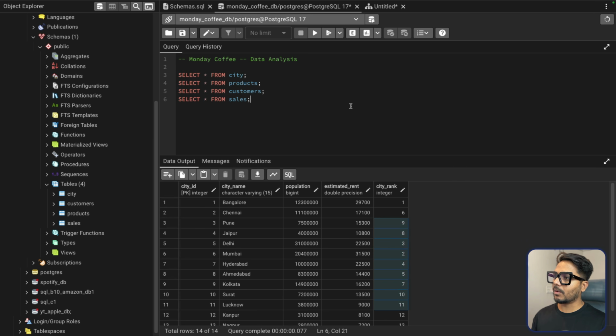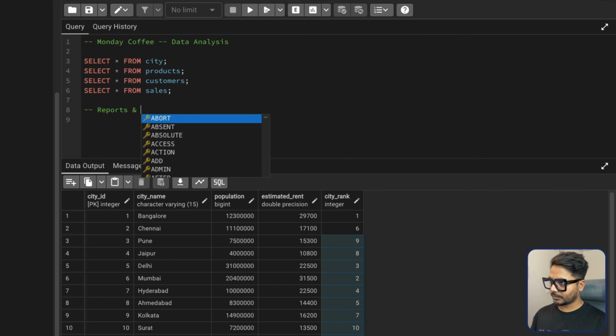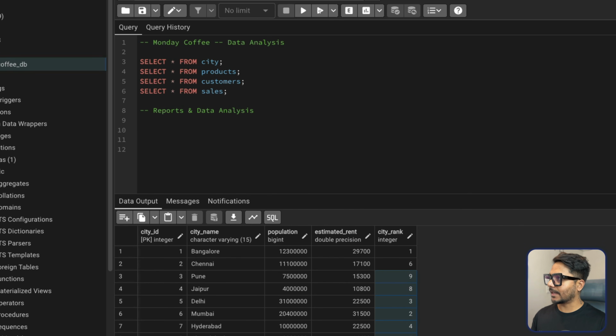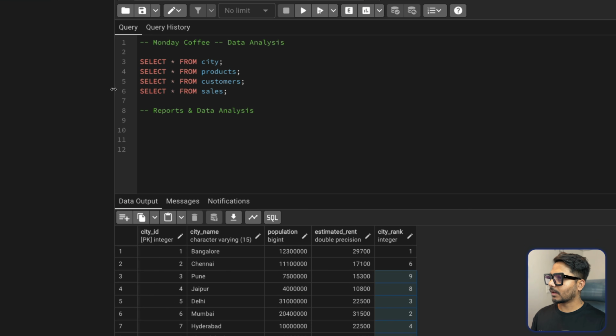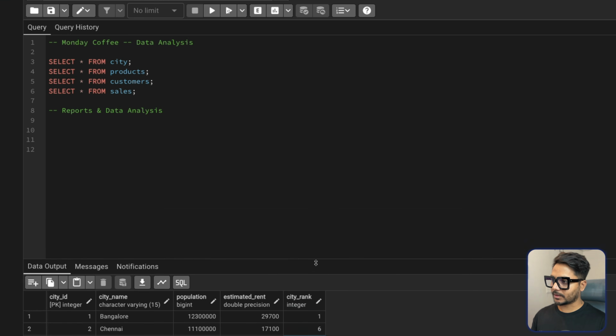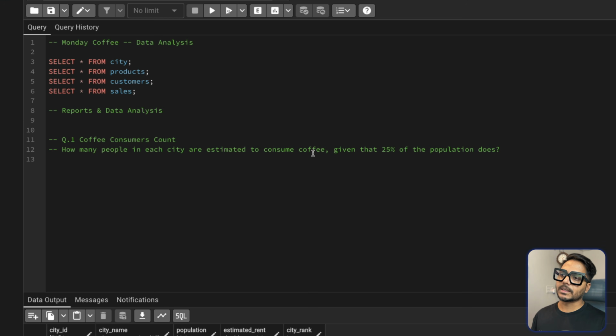Let's go ahead and now start solving the business problems. Okay, reports and data analysis. So let's first see the first business problem that we have. Let's hide everything else for now. We need to find out how many people in each city consume coffee. The percentage is that 25% of people consume coffee. Based on the total population we will be able to solve it.